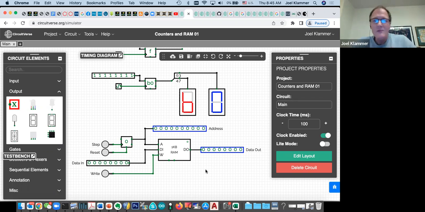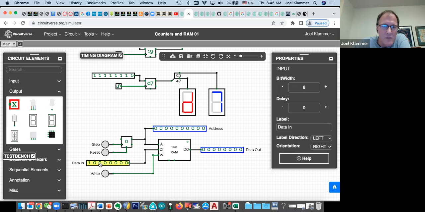So here it is. We've got our really basic RAM setup. How does it work? Let's say I want to write 11110000 to memory location or address 0, which is what the address is set at right now. If you hit the write button just briefly, you'll discover that that now is written in that spot. And it will stay there until it's rewritten.